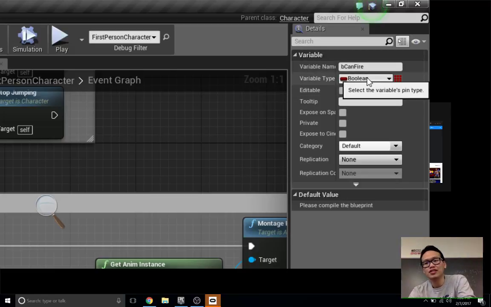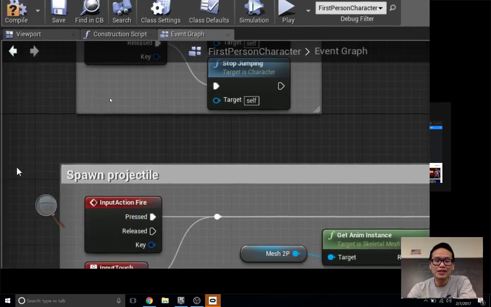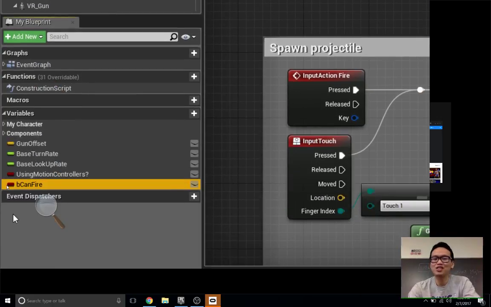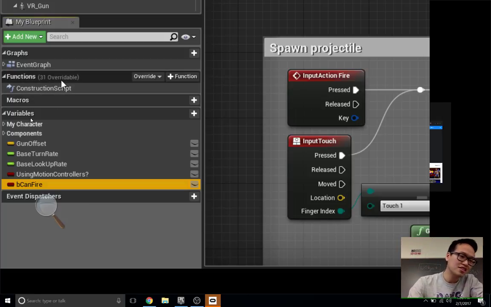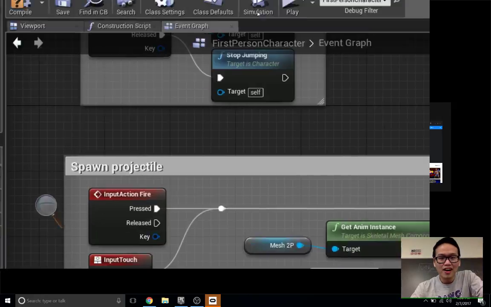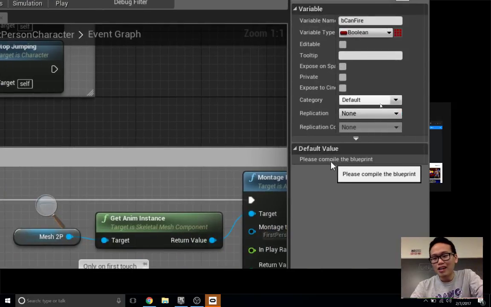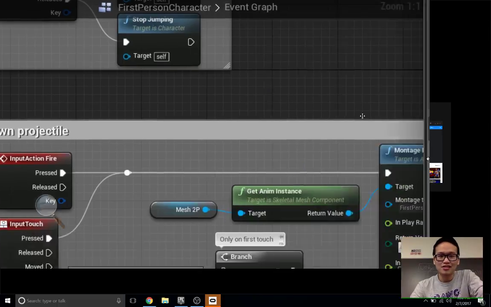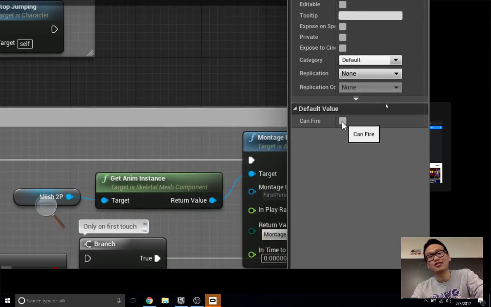So right now it's a Boolean. This is basically a member variable of this object, very similar to a class that has a bunch of variables. It also has macros and functions, so you can think about it as writing code. For B can fire, the default value says please compile the blueprint. So I'm gonna compile. Now I can put a default value here, and if you check it, it means initially we can fire.